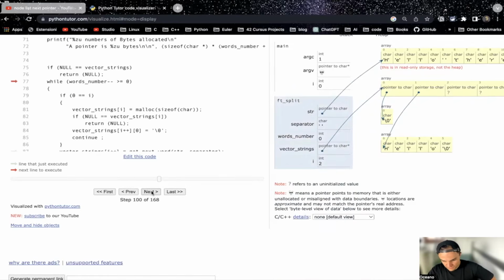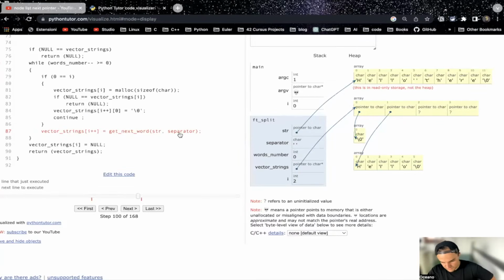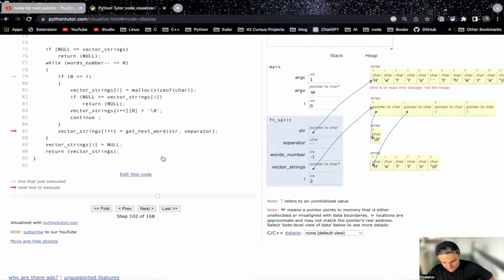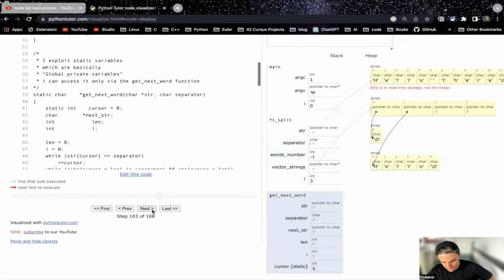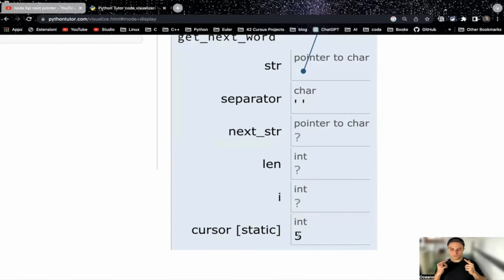Okay, next. Boom, we go back to the previous function we were in. Vector strings is equal to get next word. So I have inside my array of pointers, in position i++, namely in position 1, this string, you see? Now, you have to understand one important thing here. Then we have finished with this split. When the function get next word is going to be called again, what is going to happen? Boom, we go inside the get next word. This time, look at the value of cursor. Here, cursor is 5.